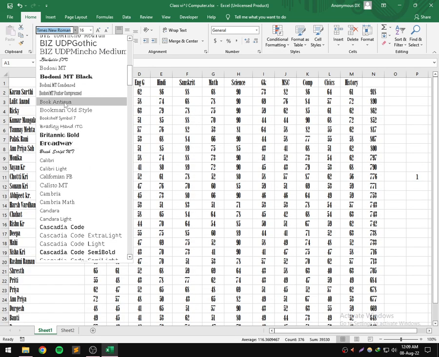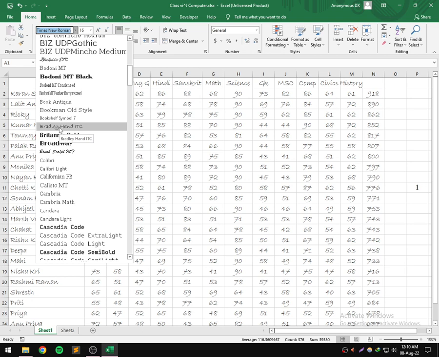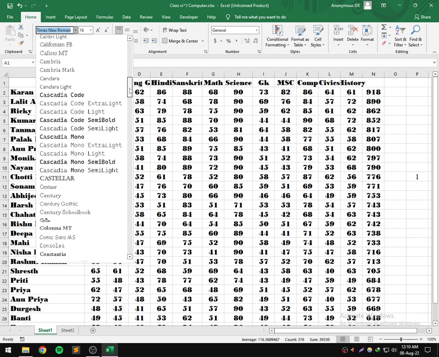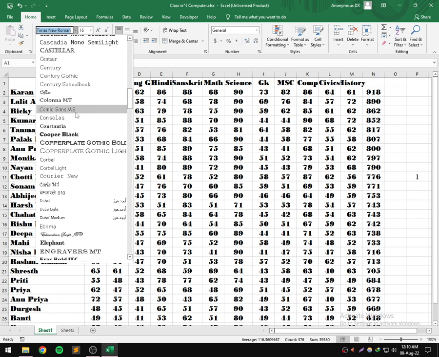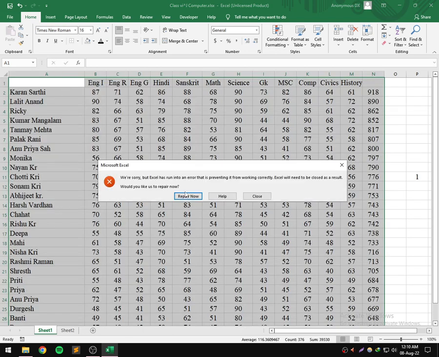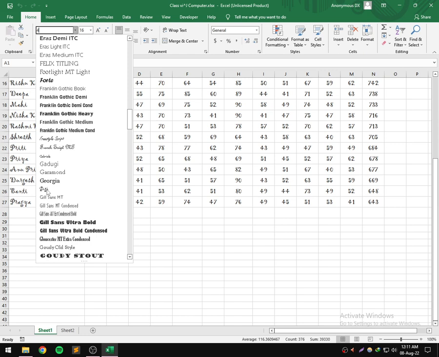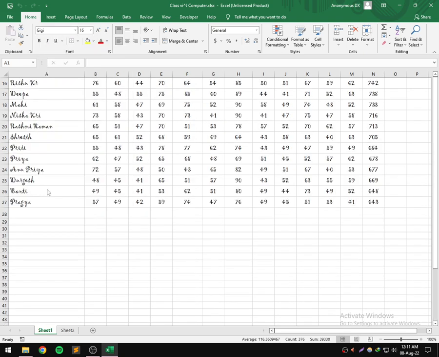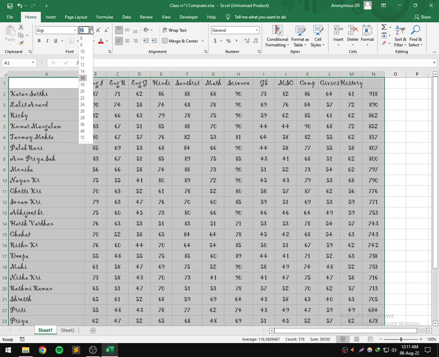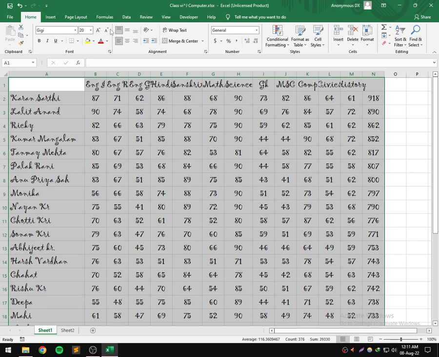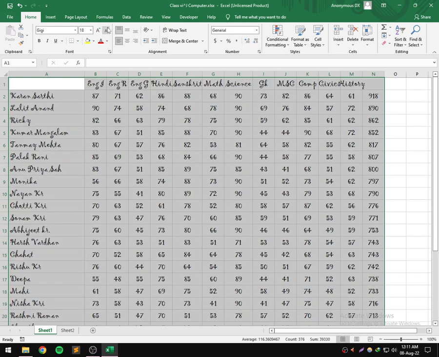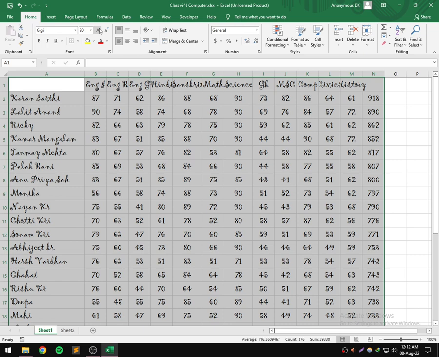Any of the font styles we can choose. Here you can choose any of the fonts that you want. Say for example, for us, let's choose this one. Then the size we can increase or decrease from here, or from this one also. We can increase, and with this one we can decrease it. Up to 18, let's keep it as 20 for now.